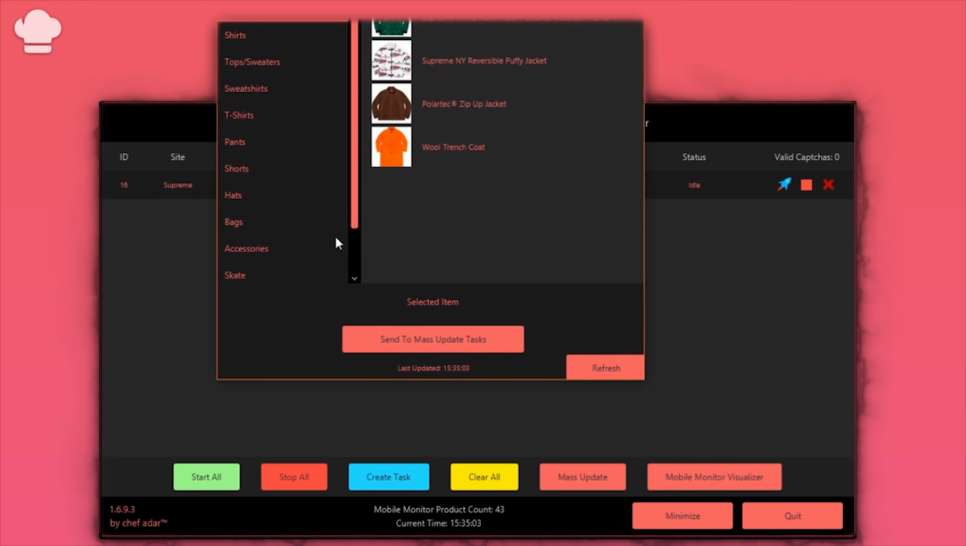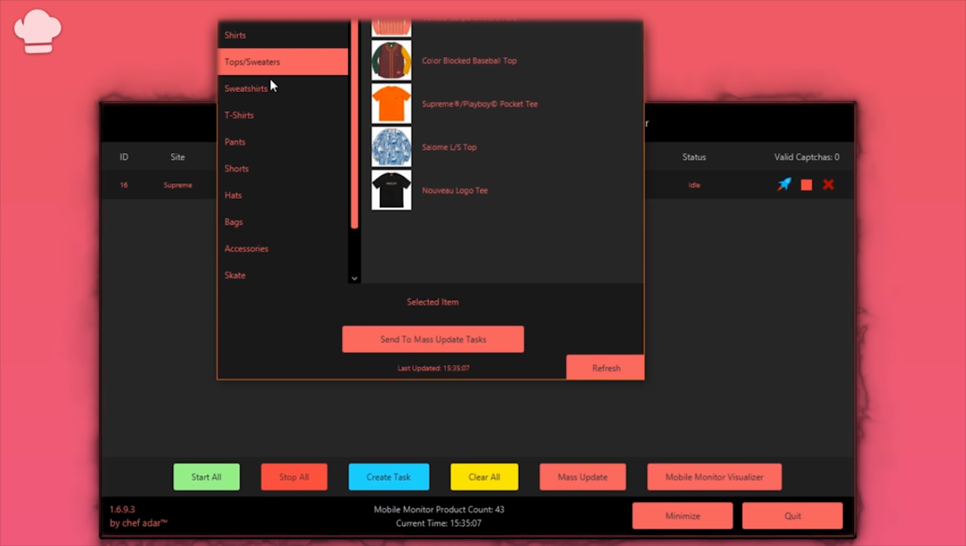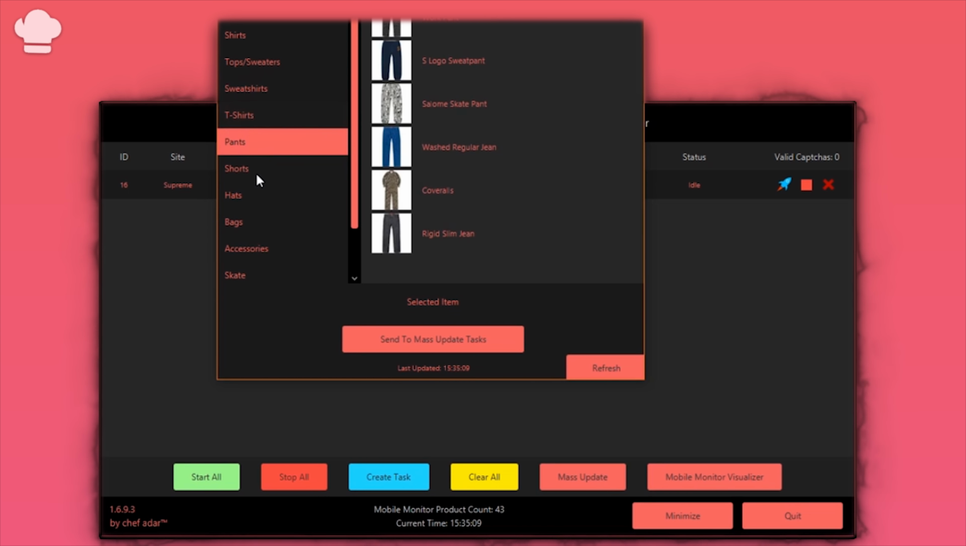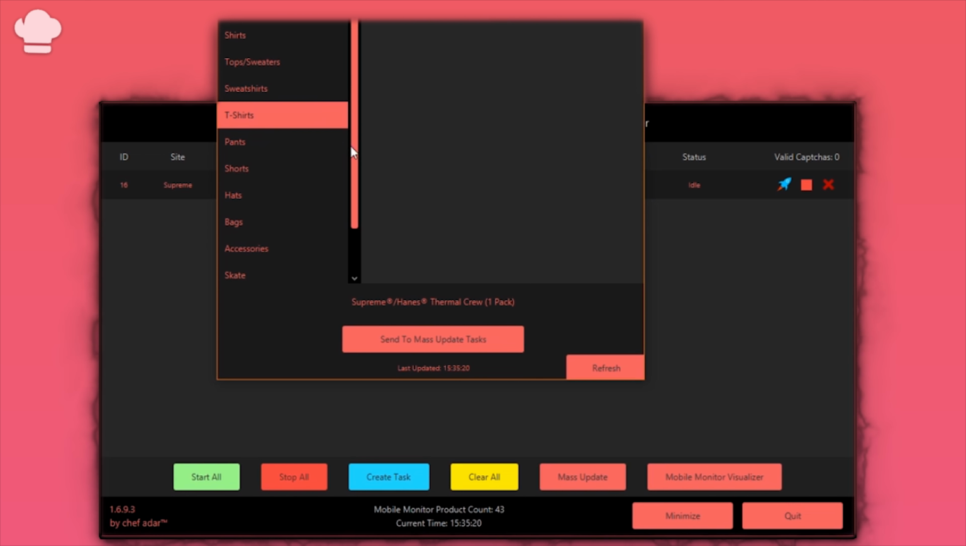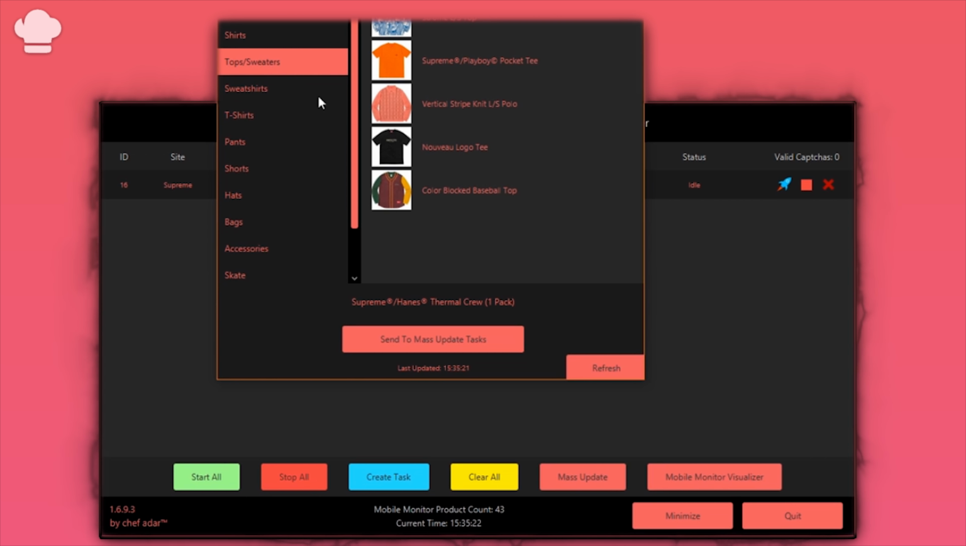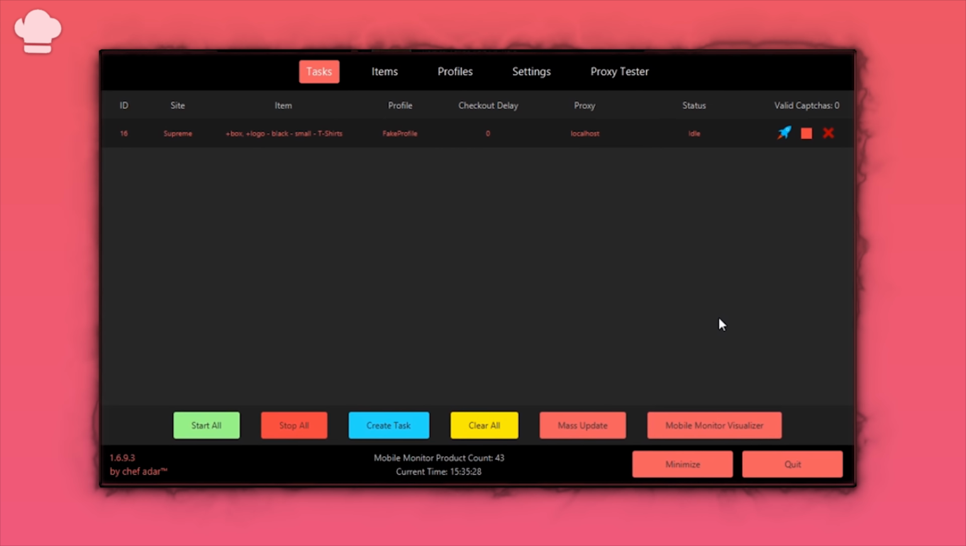This mobile monitor visualizer, so you'll see that there are these items that the mobile monitor is able to pick up, and you can click on a button, you'll see that it pops up here, and you can send a mass update to tasks. This will be really useful around box logo season, like I said as well, because you can just come straight here, t-shirts. Well, there's nothing there right now, but let's say it was right here, you click that, you click update tasks, and it's ready to go. But that's about it for that. Close that out.